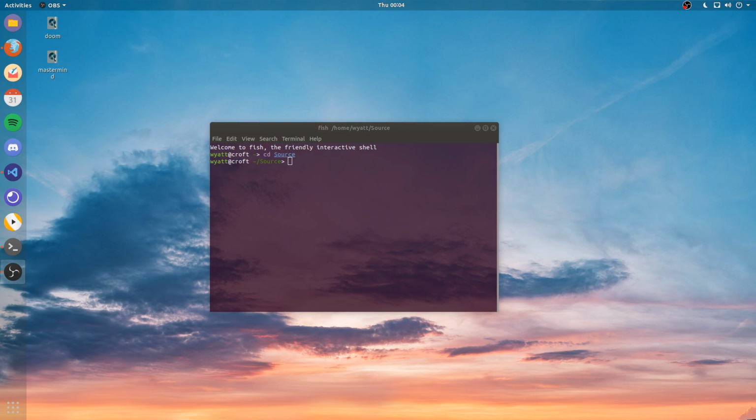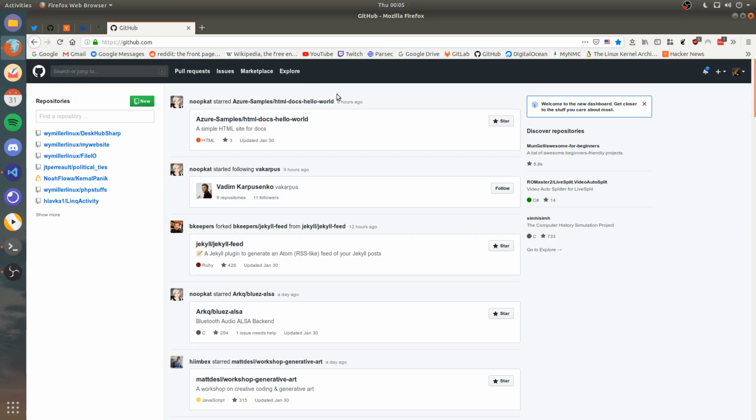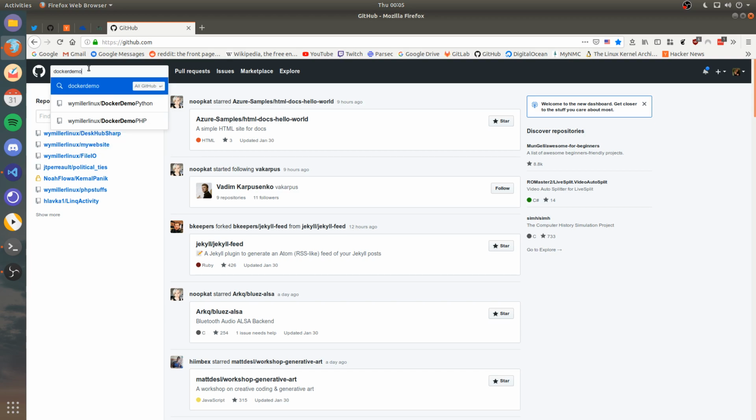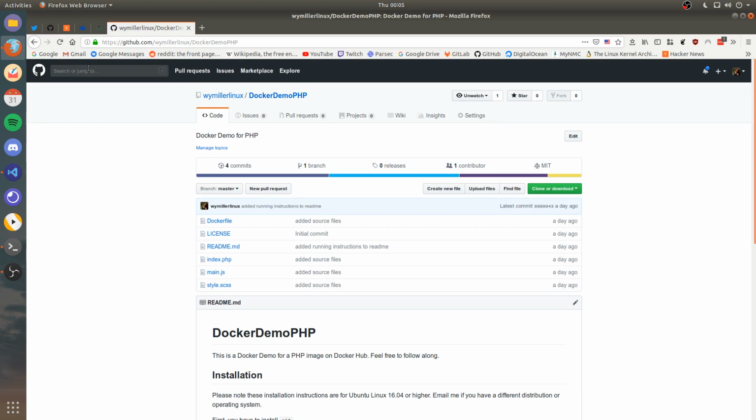First off, I threw my repositories that I've labeled as our Docker demos up on GitHub. Let's go to GitHub right now. So you're at the GitHub homepage. You can just search for Docker demo PHP, or you can go to this URL right here. Here, I have my Docker demo for PHP.